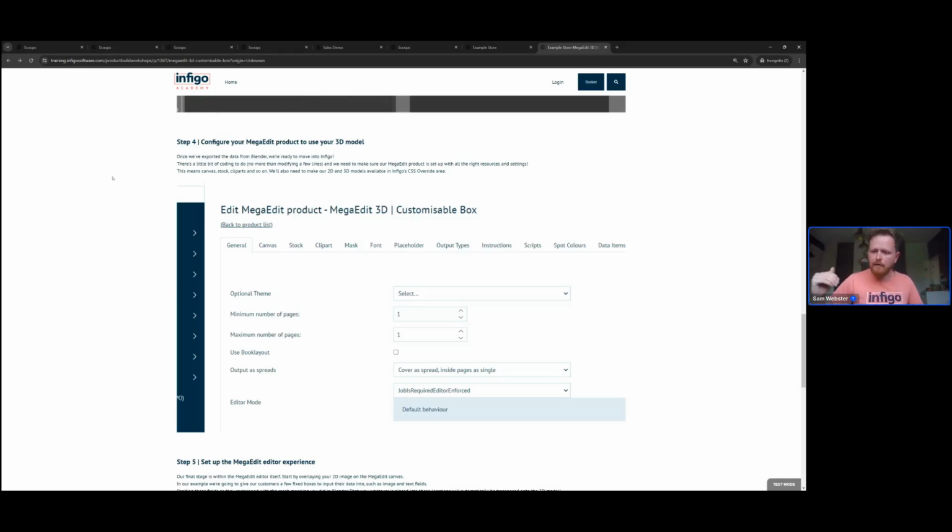We've got a little bit of config for our 3D preview, which again, you need to modify 1 or 2 lines of to make it compatible. Paste that into your MegaEdit product. And beyond actually doing your usual MegaEdit configuration, so canvas specification, stock specification, output type specification, that's really all that you need to do. So the actual specification of the 3D preview on MegaEdit's side of things isn't too bad at all. Most of the prep, as I've mentioned, is in Blender.